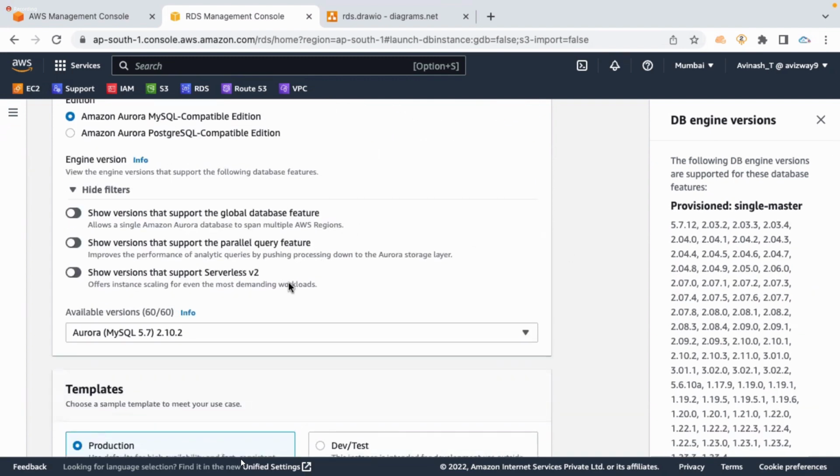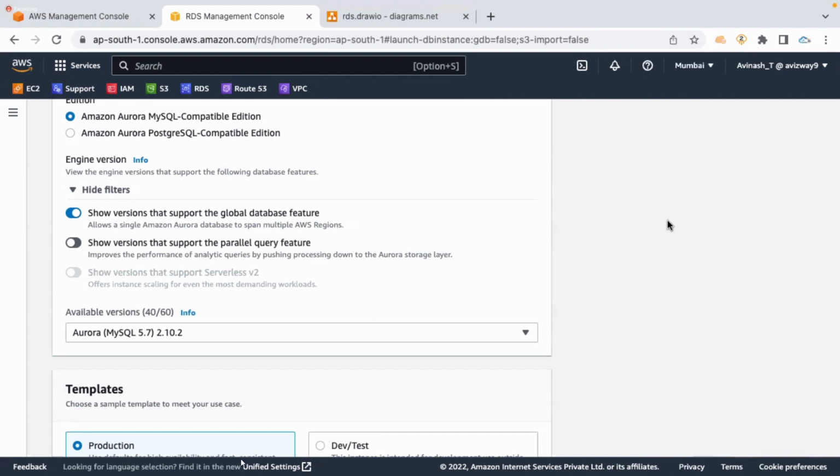And you see here, we have some options. These options are not really available for our regular MySQL databases. The first one is show version supports the global database feature. Whenever we are launching this database, where are we creating it? In Mumbai, right? But I want to create a database that runs across multiple AWS regions.